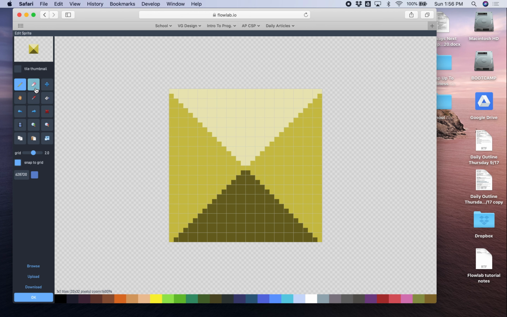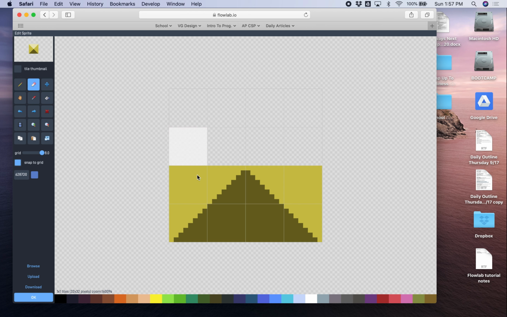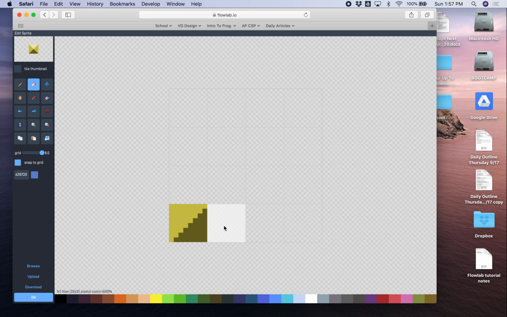So I want to delete this. You can use the pencil tool or the eraser tool to just delete it like this. You can change the size of the grids, and that makes the deleting part a lot easier because now there's not that many blocks. Then we're gonna use the paint bucket tool, and now you can make any block you want.